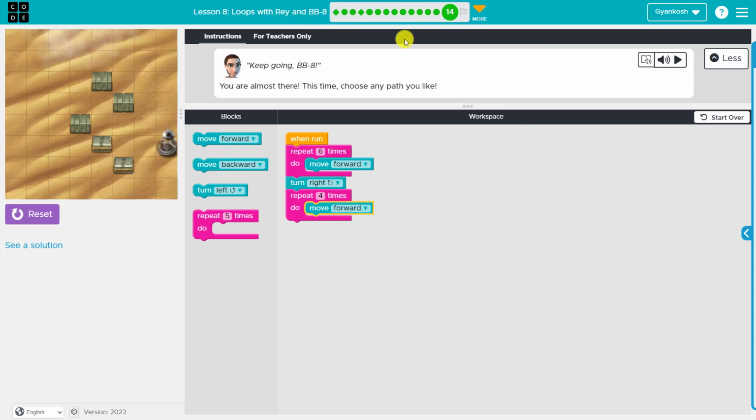So in all these levels, what we learned today is about the repeat block, and what repeat means in terms of program or in terms of coding language, it's called loop. So loop means when you want to repeat something again and again, you don't have to write it repeatedly. You just write it once and then tell your computer to repeat that task any number of times you want it to.